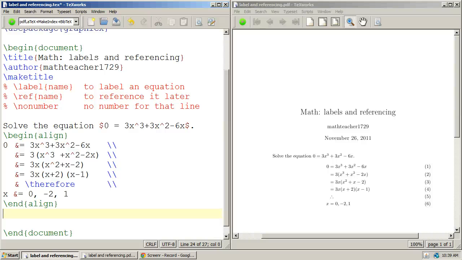In this video, I'd like to talk about how to label and then reference an equation for later. So let's go back to the example that we had with the align environment. We had to solve the equation 3x to the third plus 3x squared minus 6x. And then we did a bunch of algebraic steps. We factored out a 3, we factored out an x, then we factored the x squared plus x minus 2, and then we figured out what the answers were.